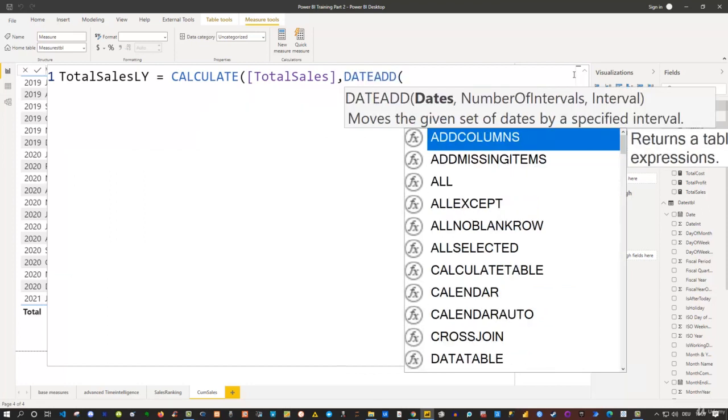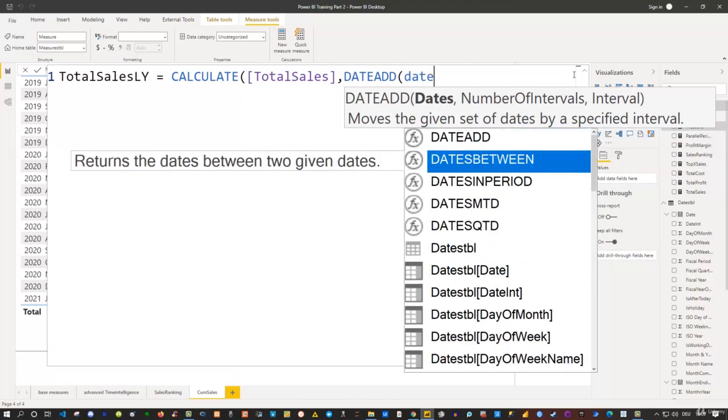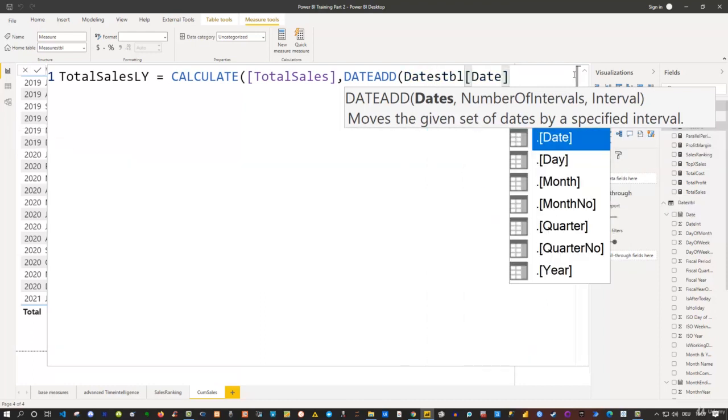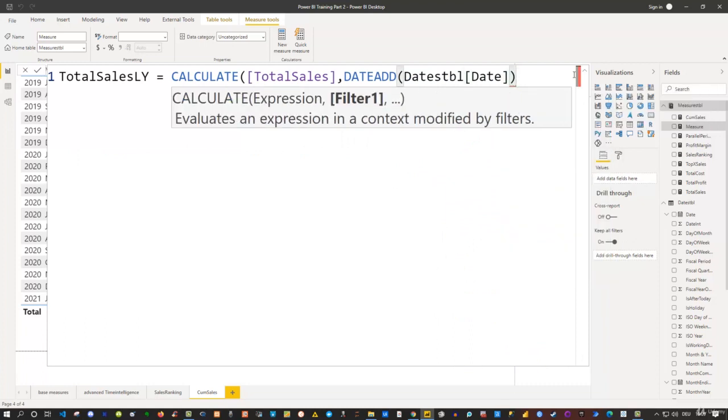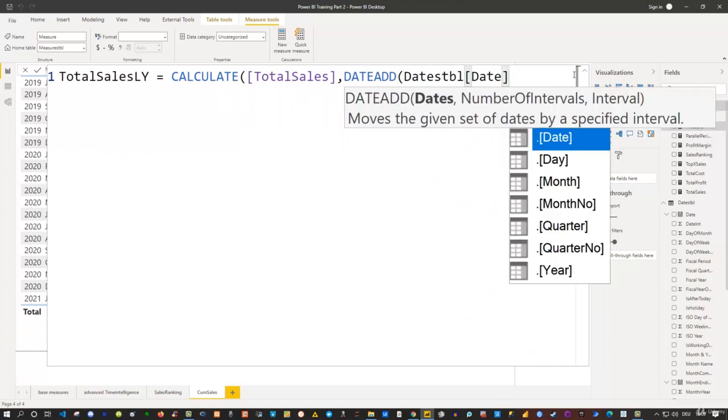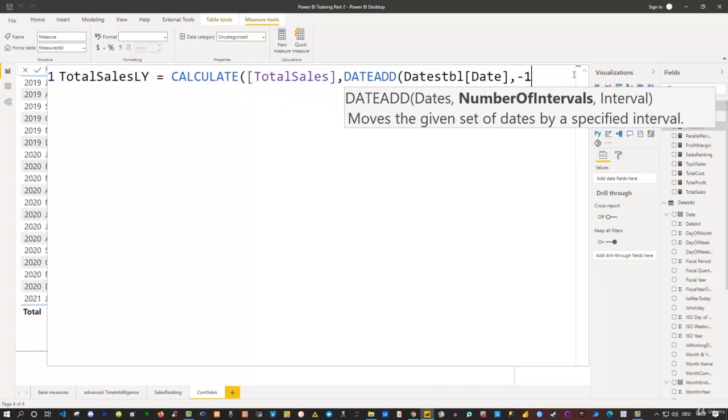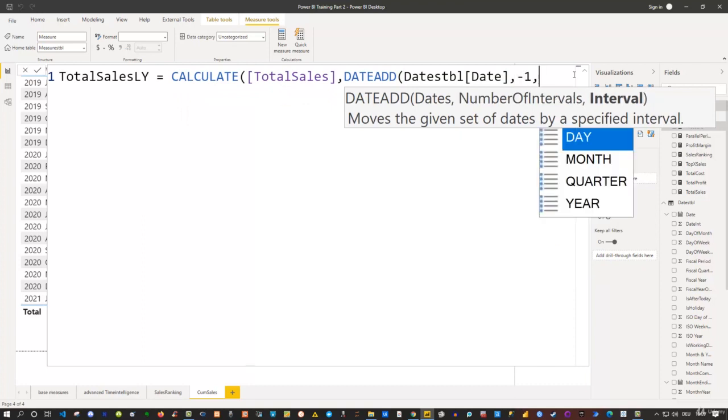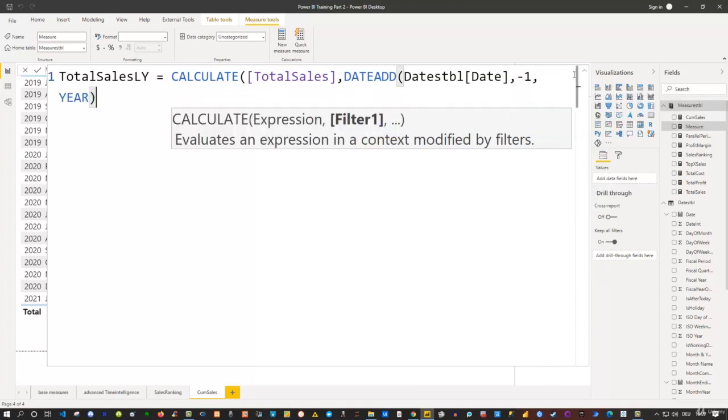So in our case, really, it's your personal preference, but if you want to change this later on to quarter or month level, then the date add function would be the only one where you can do this. So I need to refer to my dates table, and in my dates table, the continuous date column, so this one. Then the date add, not done yet, so number of intervals will be -1, and the interval itself will be the year level, like that. And that is actually it.